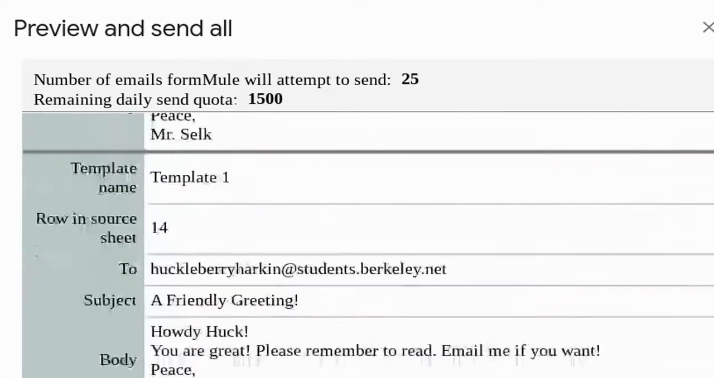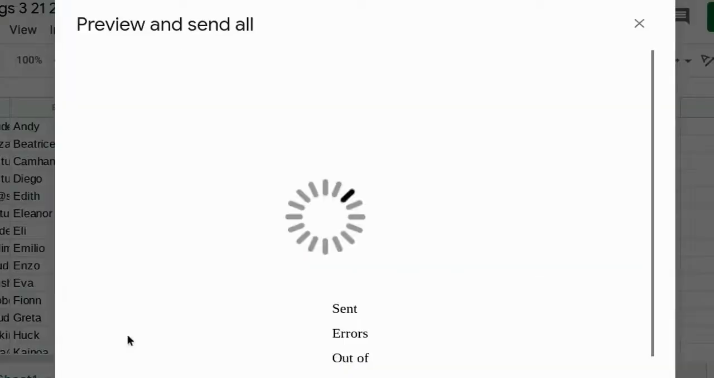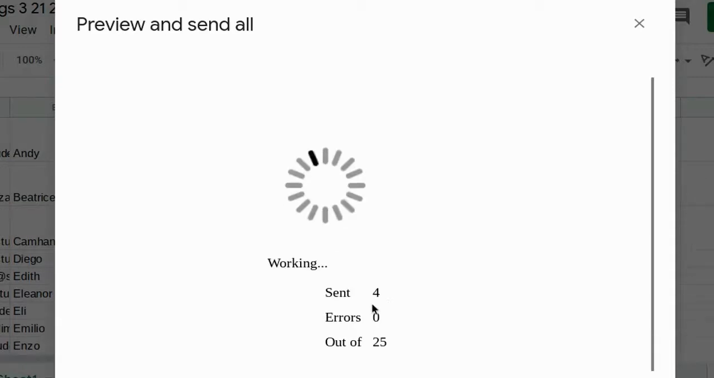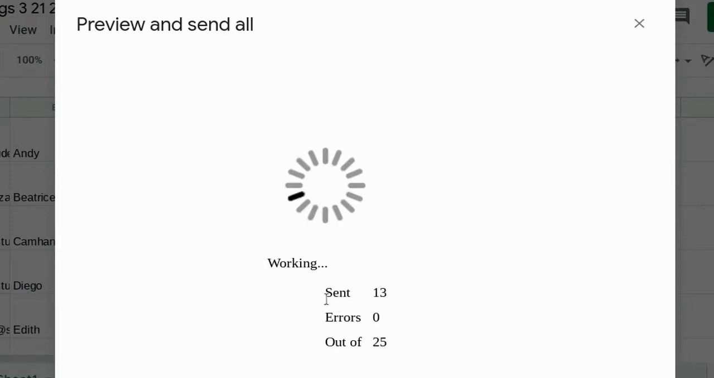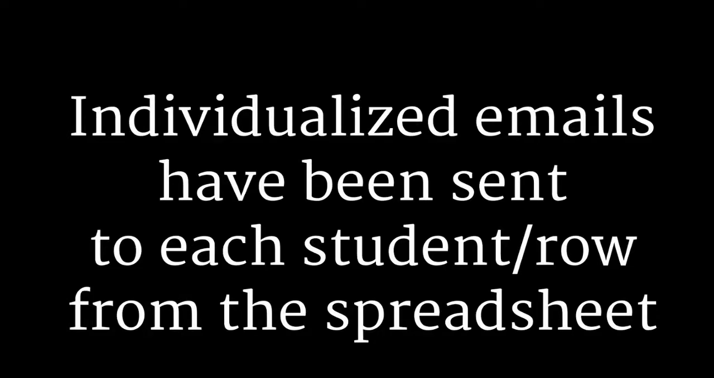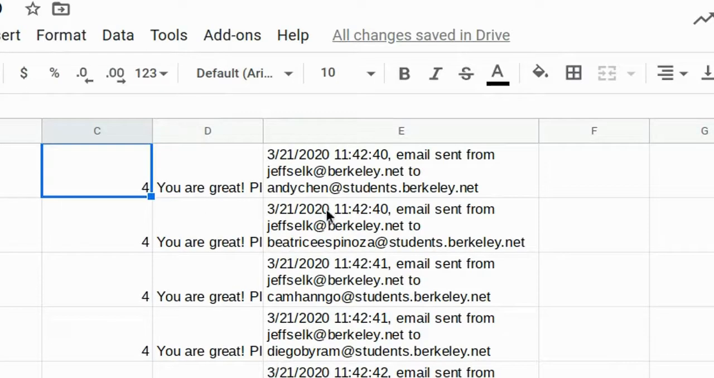So this is basically going through it again. If you don't look at it like I did in the other window, you can look at it here before you send. Now it's sending. You can see here in the background as the rows get wider, it's adding stuff, and it says it's sent 13. And then it tells you about the problems and out of how many.